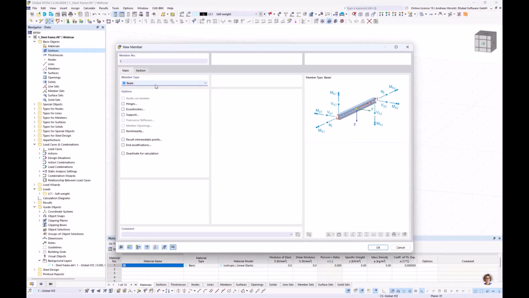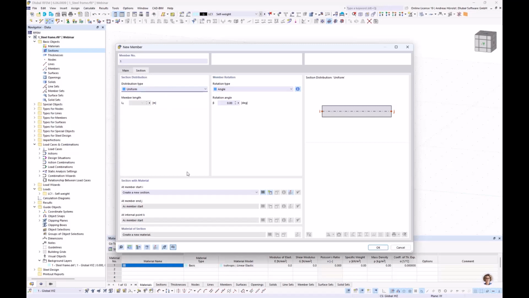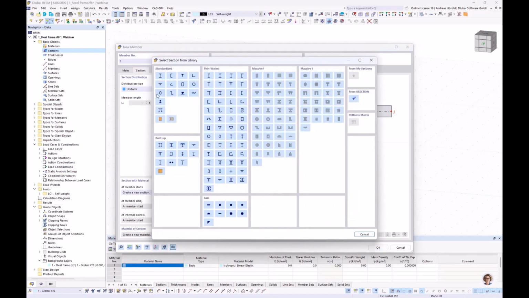We would like to start with the column. It should be a beam, where different member types are available. Later we will use another member type, the tension member, for the bracings. Now we start with a beam and a section, a new section. Let's open the section library.